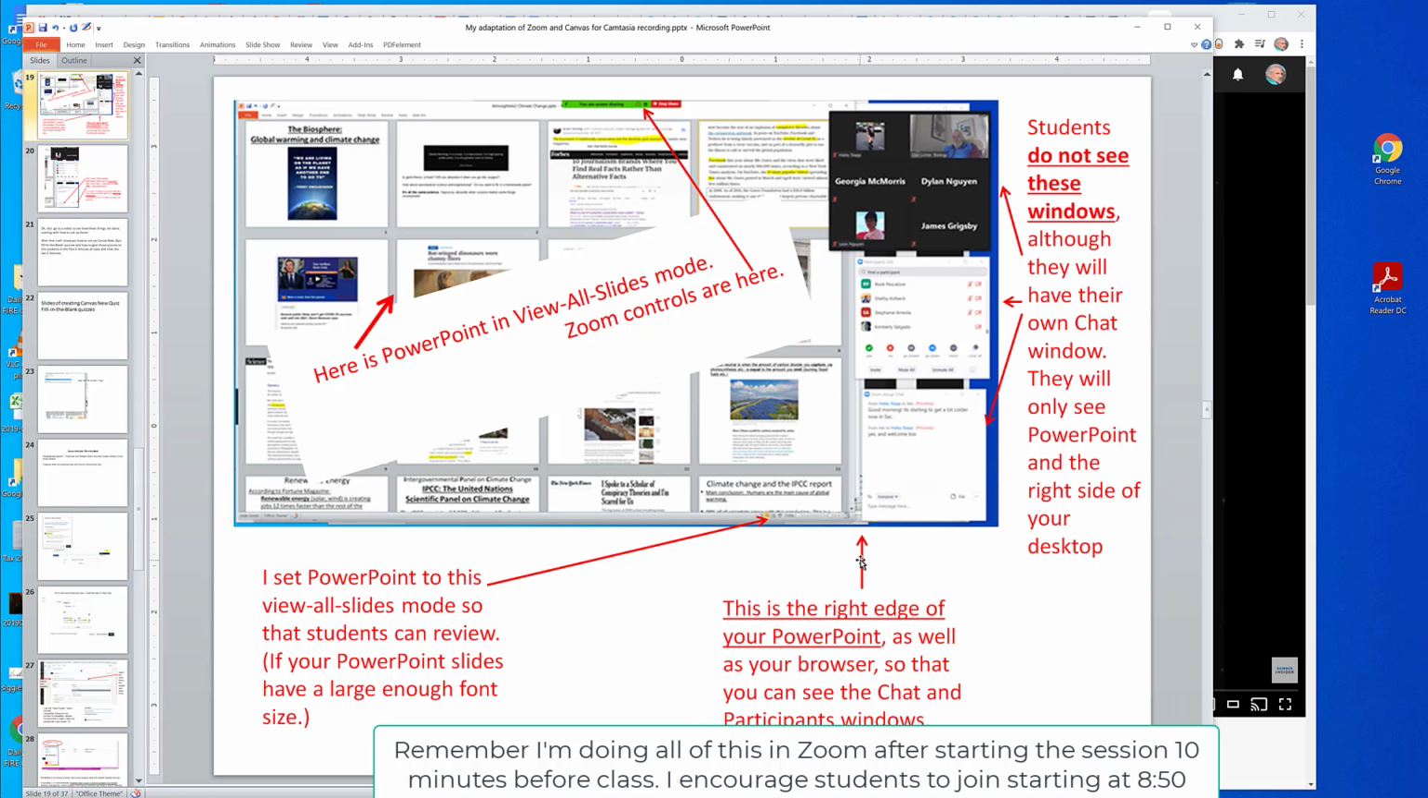And then here's your chat window. Here are your participants, the two participant windows. Students do not see these. They have their own chat window, but they do not see yours. They do not see this one or this one here.